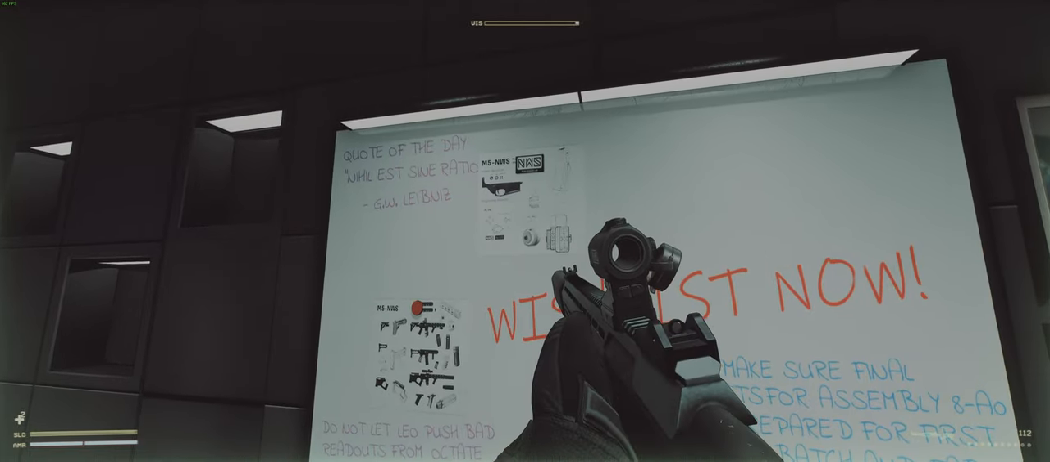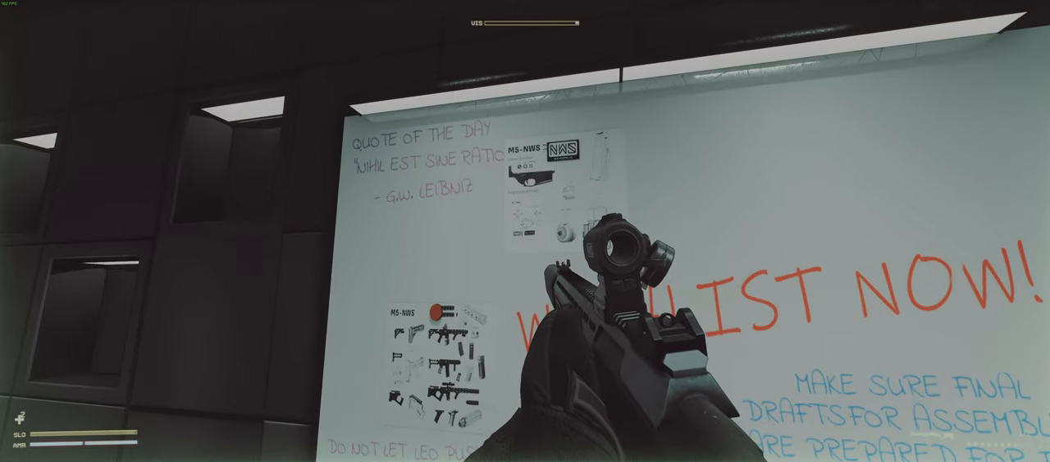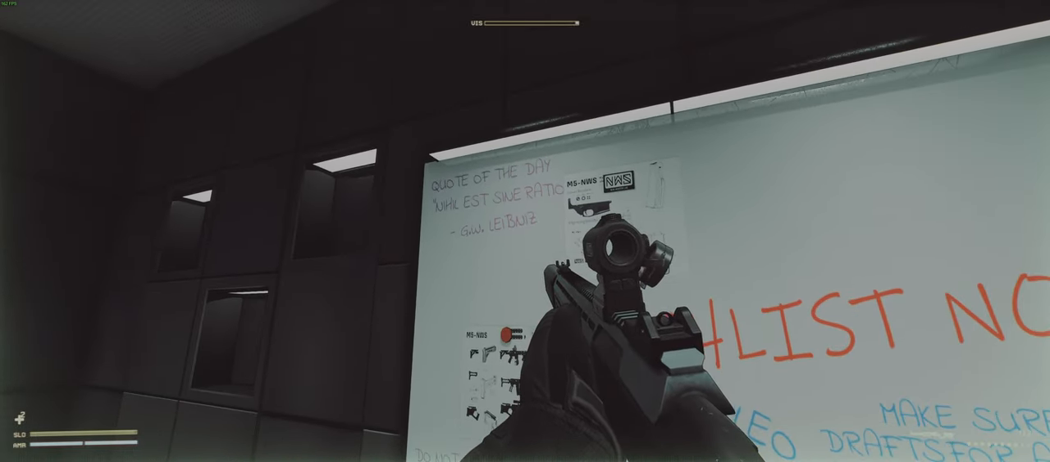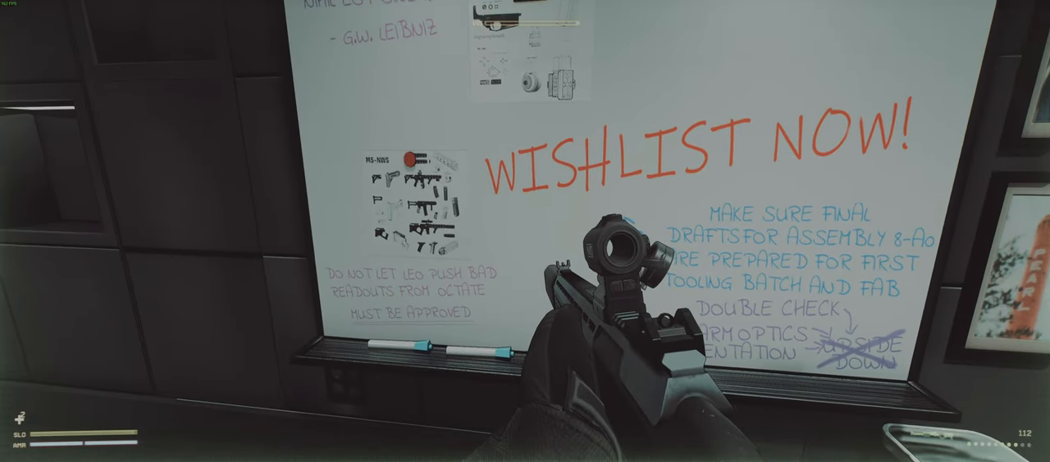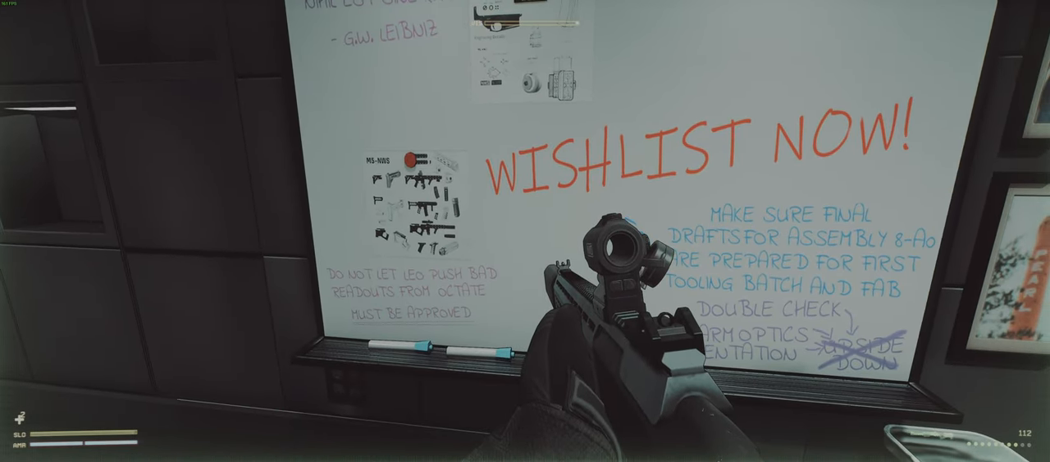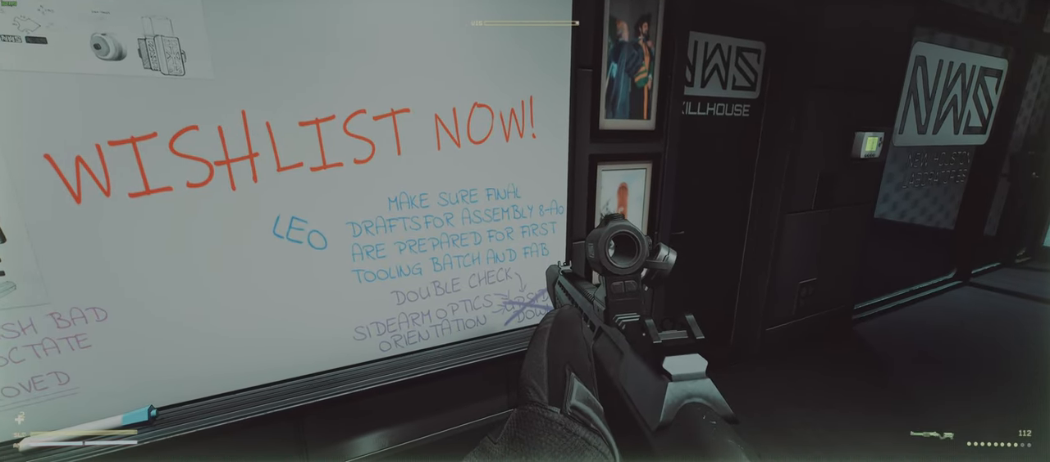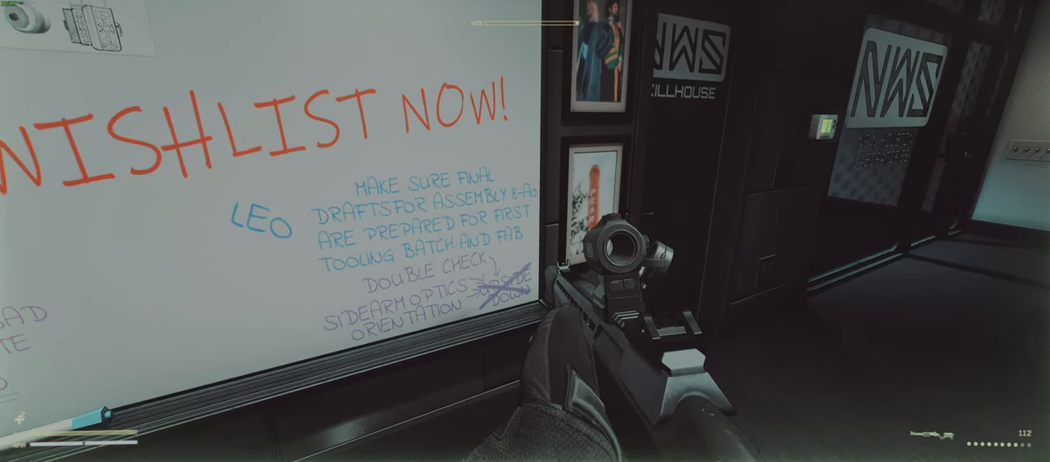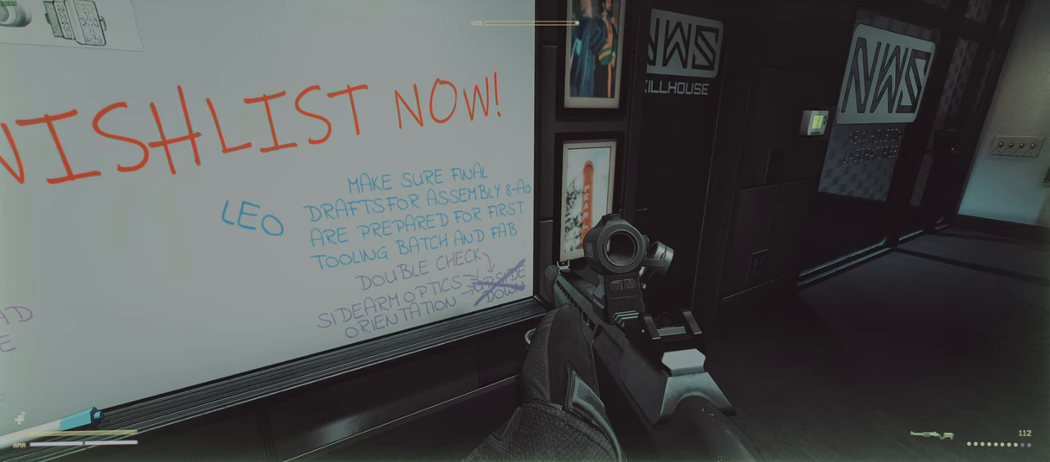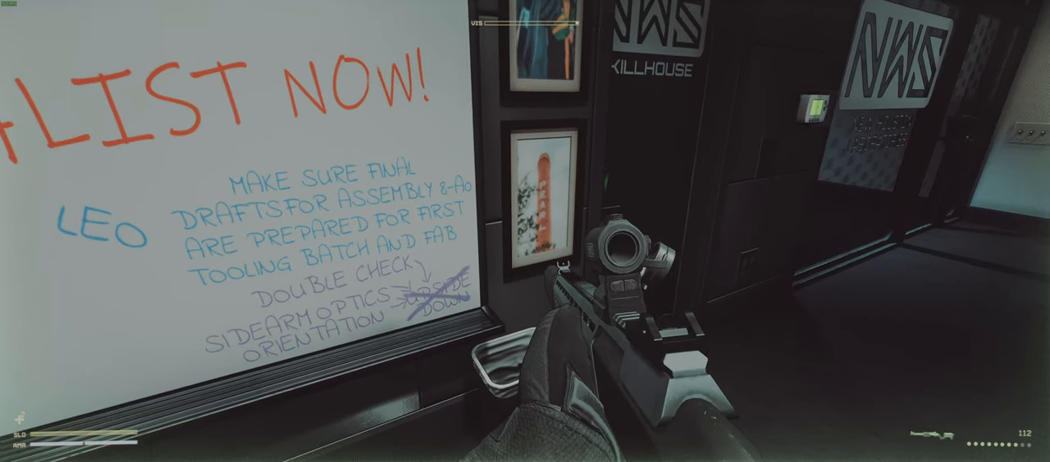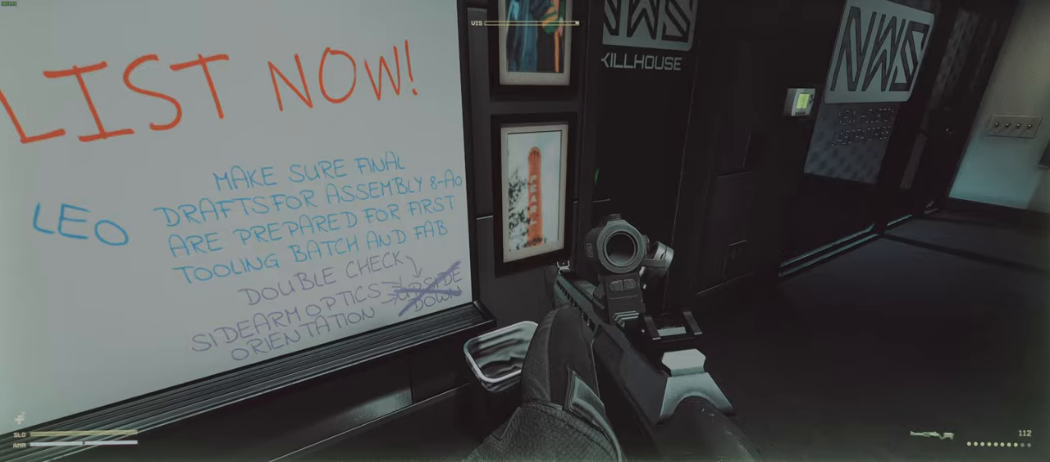Let's see. Quote of the day. Whatever. Do not let Leo push bad readouts from Octate. Must be approved. Wishlist now. Sidearm optics orientation. Oh, double check sidearm optics orientation upside down.